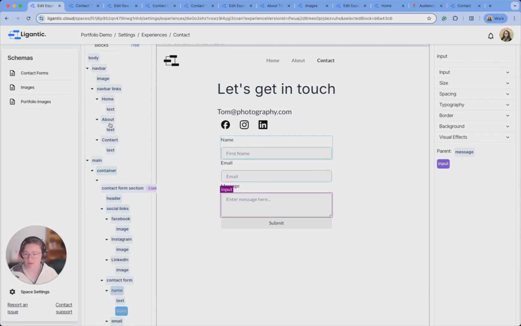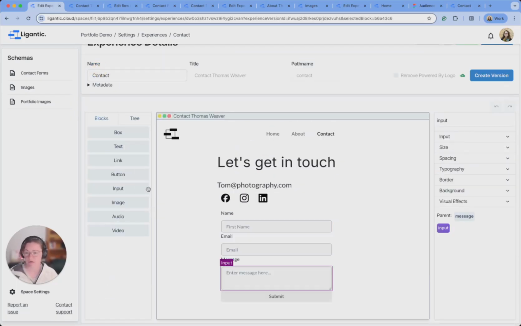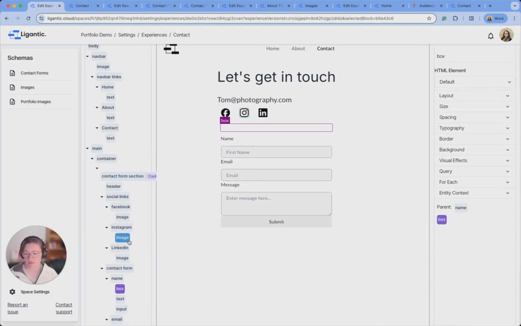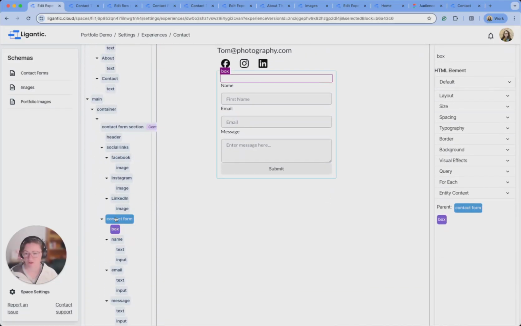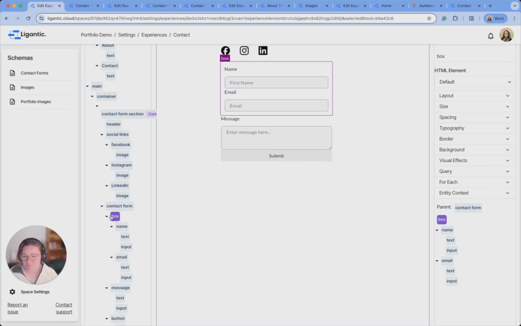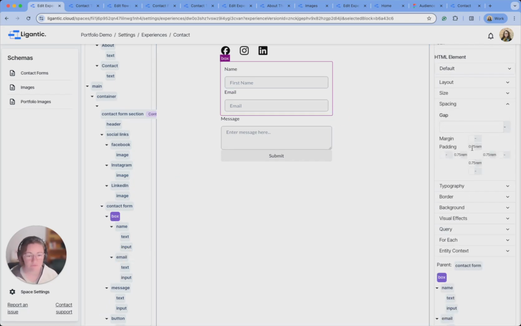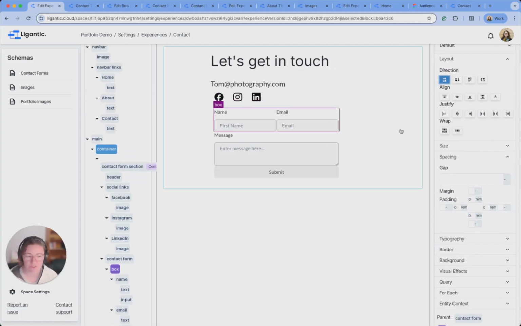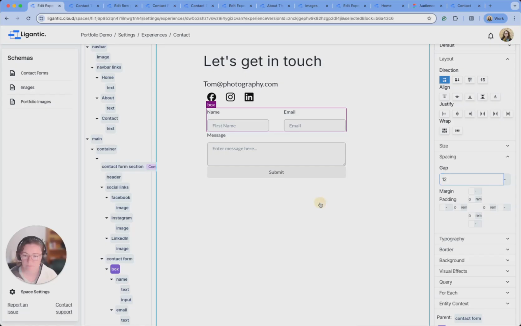The only other thing we want to do is have these name and email side by side. So what we're going to do is drag another containing box in, and bring that to the top level of the contact form and just bring our name and our email to sit within it. What we want to do here is remove the default padding and go to our layout and make those justify against a row. We do want to have some spacing in there. Let's put a gap of 12.